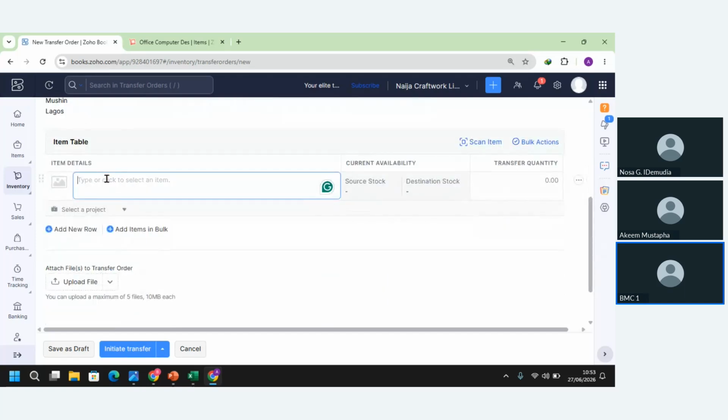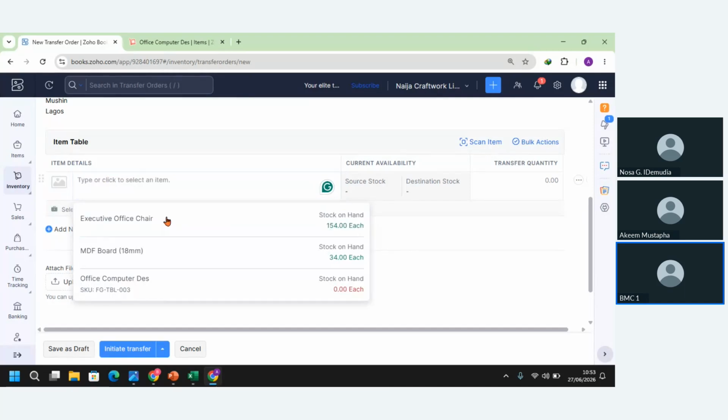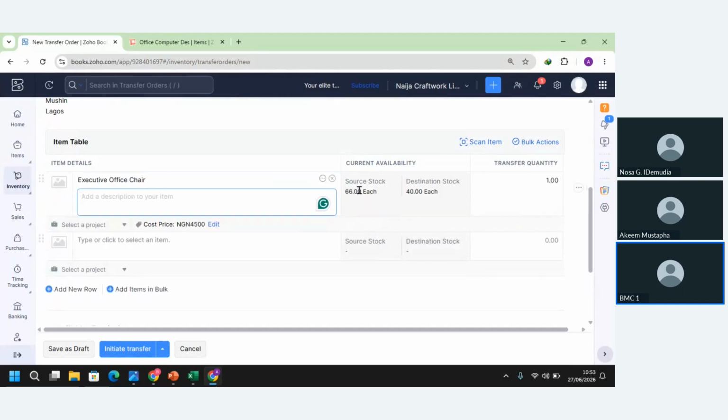Now, what are we transferring? Okay, we have executive chair. Currently, we have 66 in Lagos, right? We have the 66 from the source stock, and we have 40 in the destination location. Now, how many are we transferring? We are transferring 10.